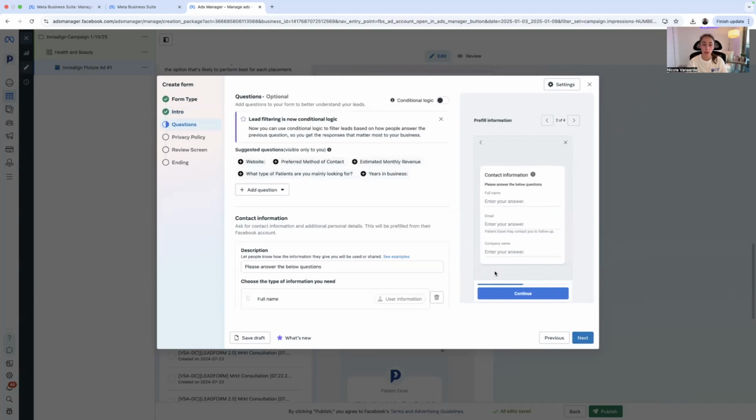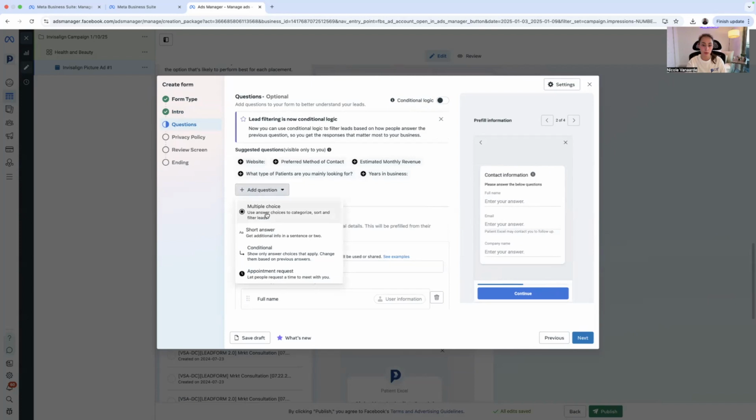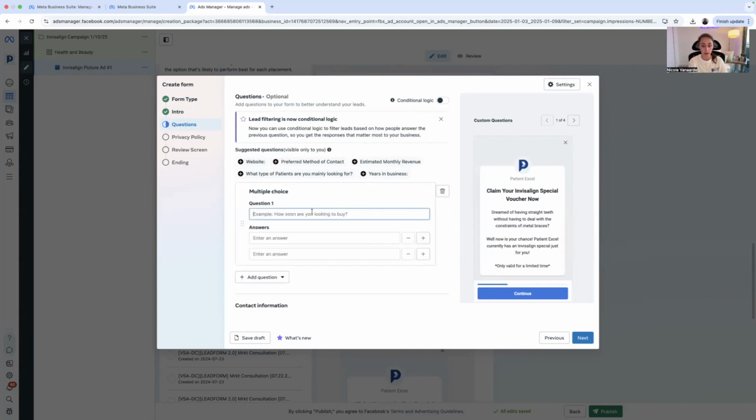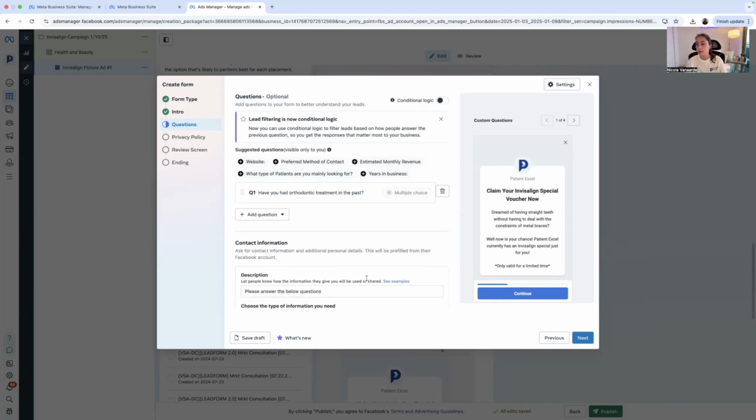And then this is where you can add in your qualifying questions, which is recommended, especially for a lead form, because it makes them have a little bit more intent when they're filling out the form. So for example, you can add a question. You can choose any kind of question. I'm going to choose multiple choice, and it can be something along the lines of, have you had orthodontic treatment in the past? Yes or no. And this way, it's just some more things that they have to read, they have to think about, they have to answer. It helps qualify the lead and ensure that they do have intent in coming in, claiming your voucher, or coming into the practice in the first place.